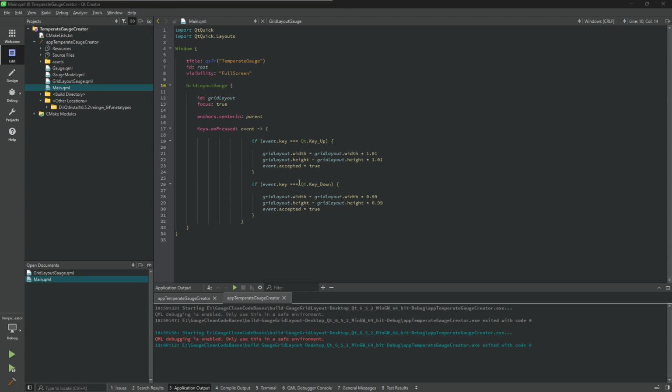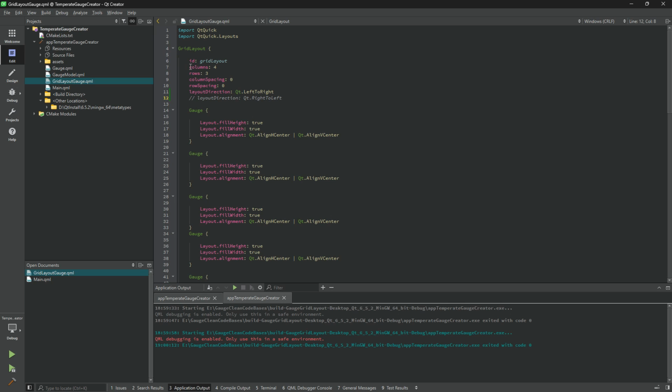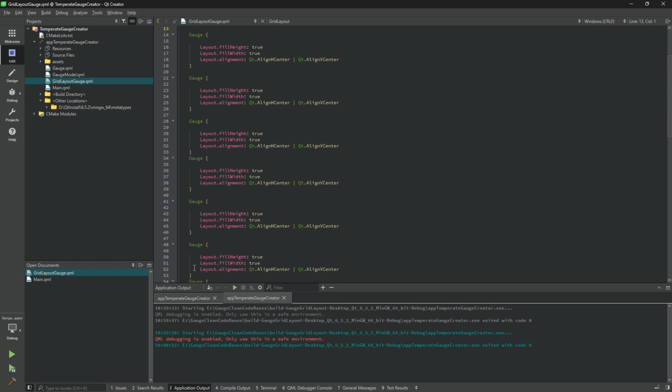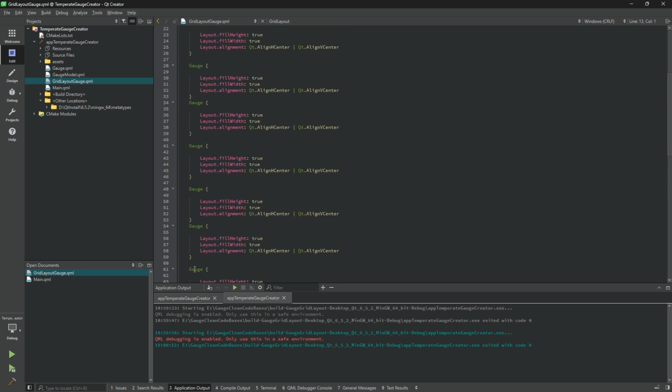So let's run it. And as you can see, we got 3 instances of our gauge. You can see the correct spacing between them. And when I resize the layout by pressing up and down, each gauge will be resized accordingly. The same applies to our gauge being placed in a grid layout. Our grid layout is split up in 4 columns and 3 rows with no spacing in between each cell and a left to right layout direction, meaning that the grid will be filled beginning from the cell on the top left. I also added 9 instances of a gauge with the same attached layout properties as seen before.